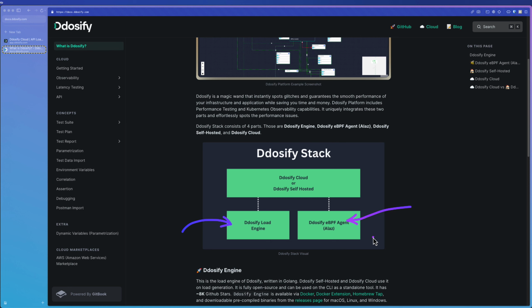I don't know how to pronounce this, Alaz or Alaz, I don't know. But eBPF requires a dedicated video, which I'll be posting soon. In this demo, we are going to see how you can make use of the eBPF agent in your Kubernetes cluster so that you can get full observability.